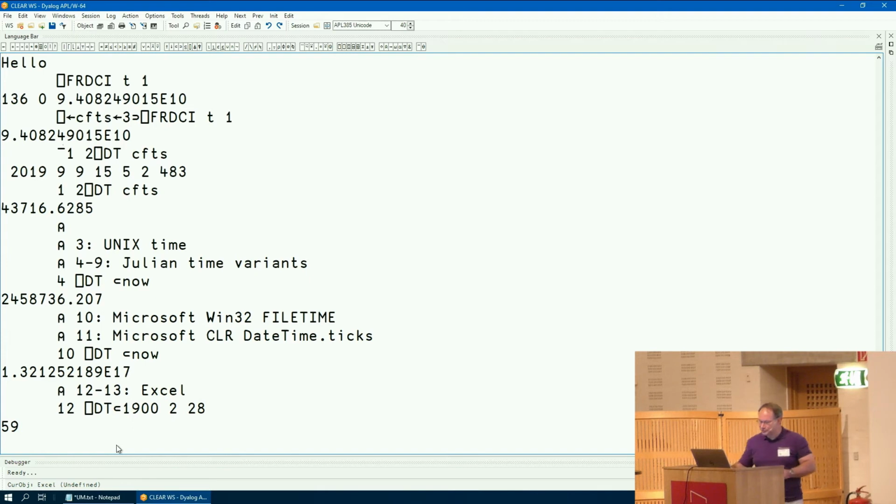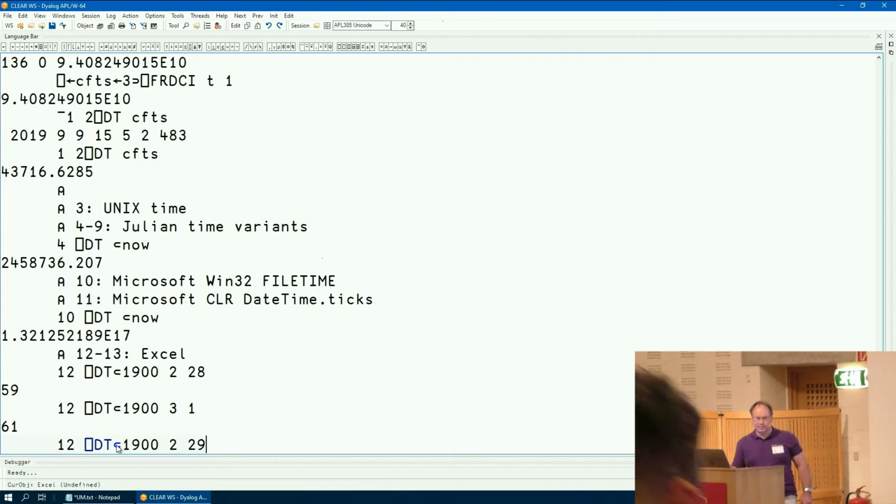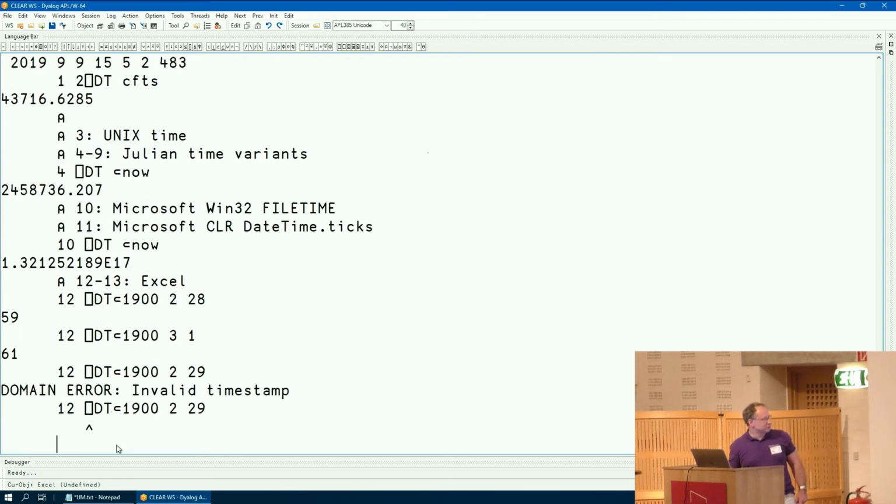Yes, so let me show you. Look, 28th of February, 1900 is day number 59, and the next day, the 1st of March, is day number 61, which we do support. And February 29th, that's exactly what's there now. You would hope to get 60, but unfortunately it fails the is-it-a-valid-date check. So no, it doesn't.